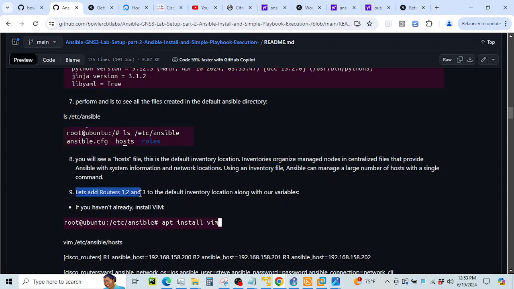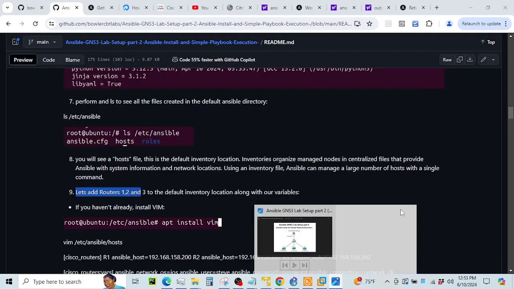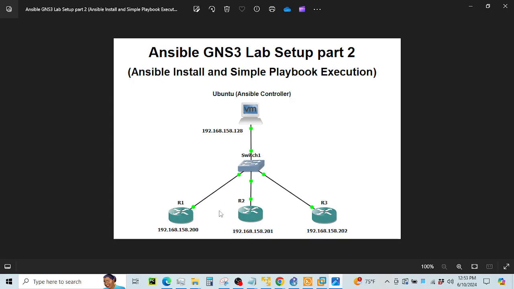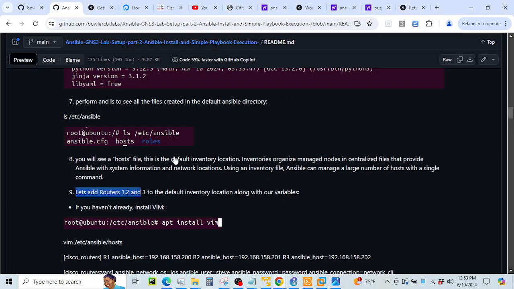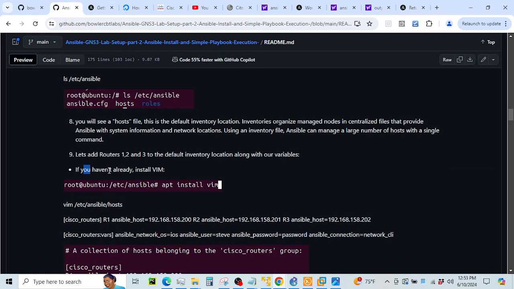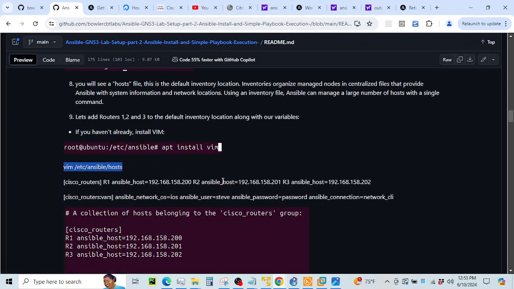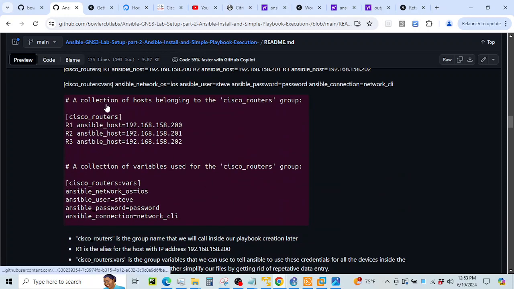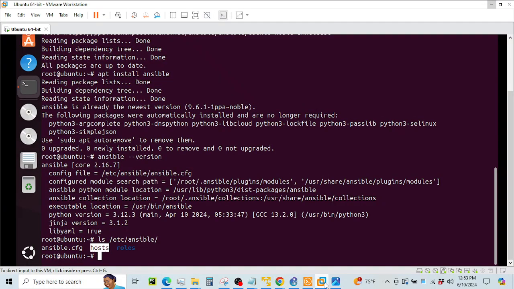And what I'm going to do now is add our routers 1, 2, and 3 from our setup. We're going to add these routers into our inventory file. So if you haven't already installed Vim, you can do that. It's easy, apt install vim. I've already done that. So what I'm going to do is set up and show you the default inventory file. So let's go ahead and we'll just do a cat /etc/ansible/hosts.